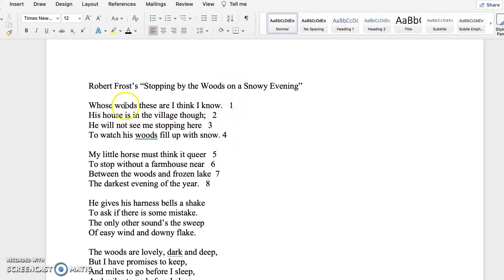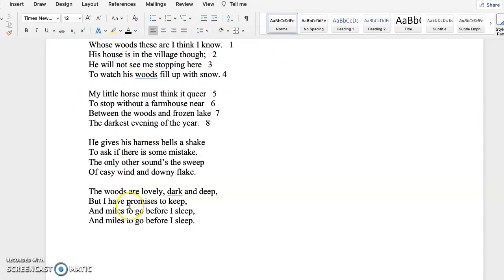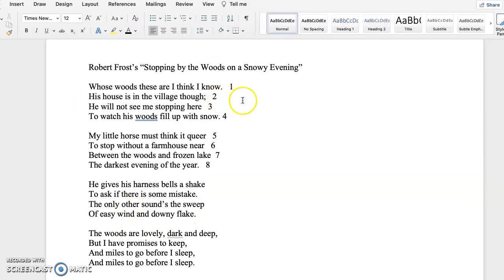And also remember, these are stanzas. So this would be stanza 1, stanza 2, stanza 3, and stanza 4. So you'd want to refer to lines by line 1, line 2, line 3, line 4. You could also refer to the stanzas. You don't have to do that, though.